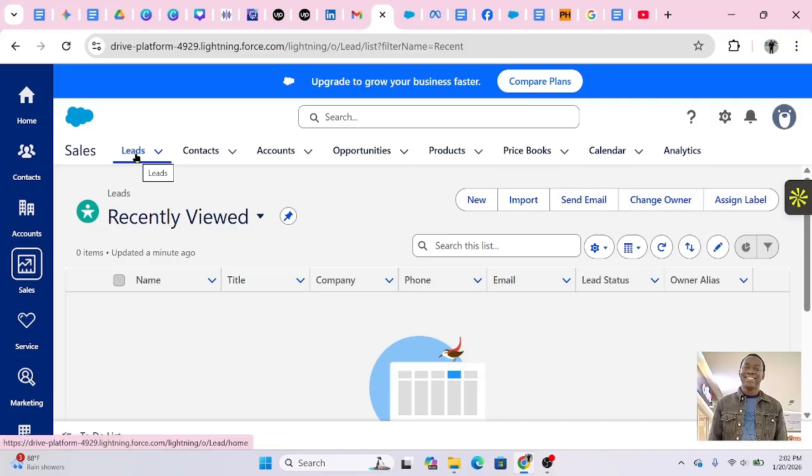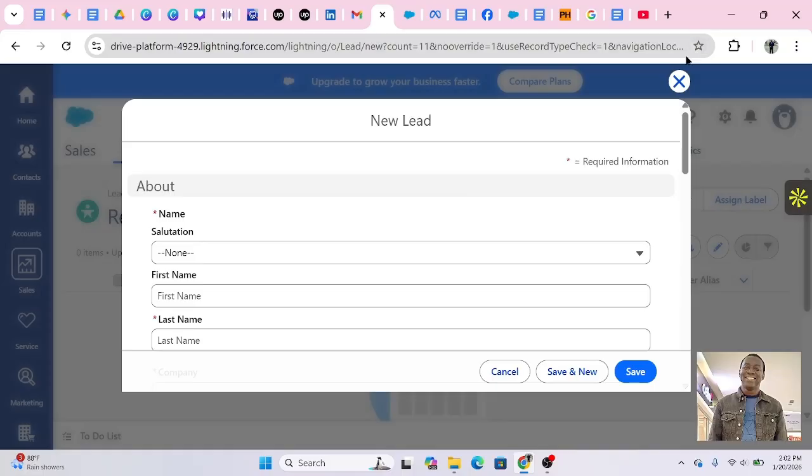Now, highlight is leads. On this page, to create a new lead, we simply click on new here. We fill the form, click on save, and it's done.